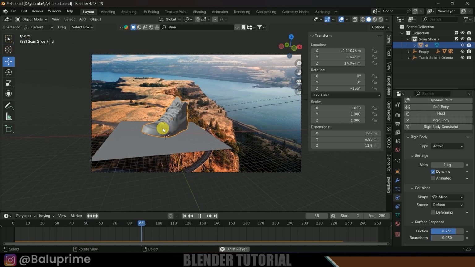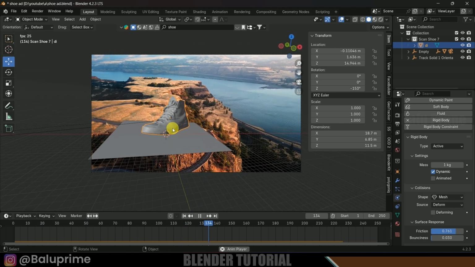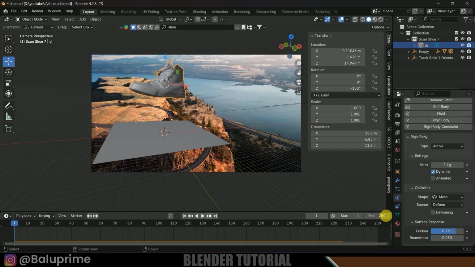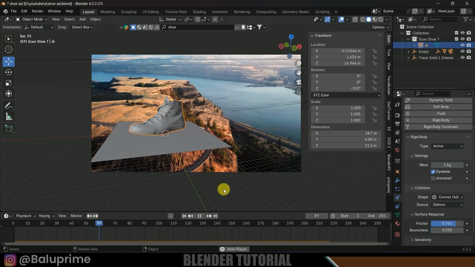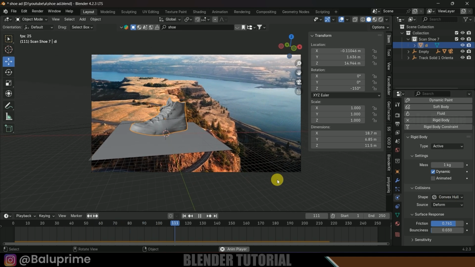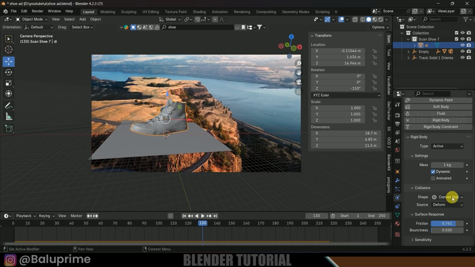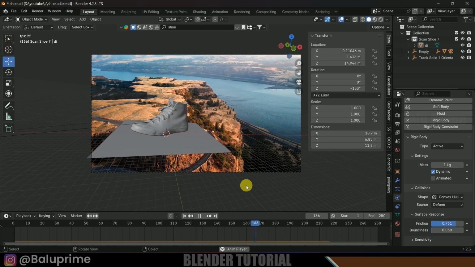So we got this shoe jumping on the plane and it is still bouncing. So I think let me change this to convex hull and let's check this once again. So let's play this. So now you can see the shape convex hull option is working properly. So in case this mesh option is not working, change this to convex hull and it should work, and make sure to apply the scaling options if you have changed the scale. And yeah, I think this is looking good.